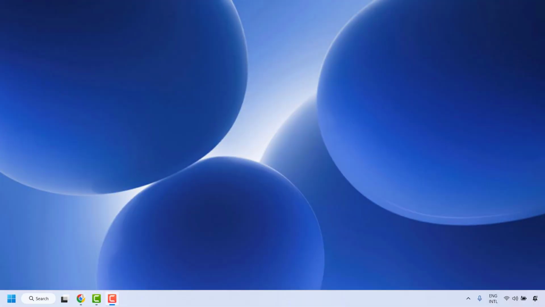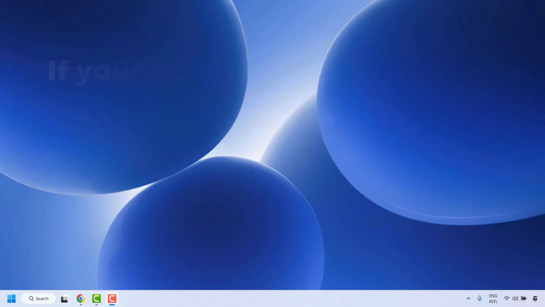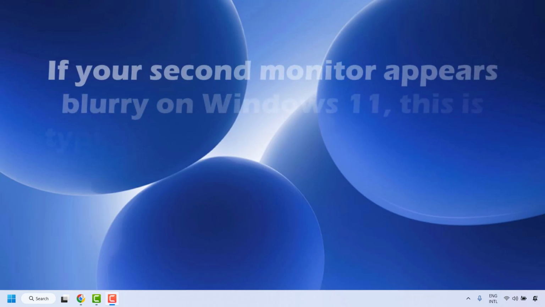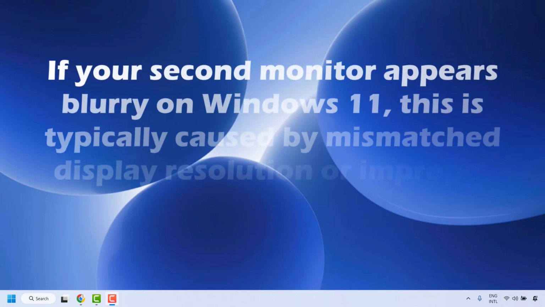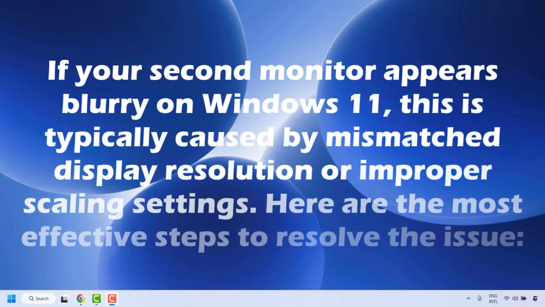In this video I'm going to talk about how to fix it if your second monitor appears blurry in your Windows machine. If your second monitor appears blurry in Windows, this is typically caused by mismatched display resolution or improper scaling settings. So here are a couple of steps which you could try to resolve this issue.